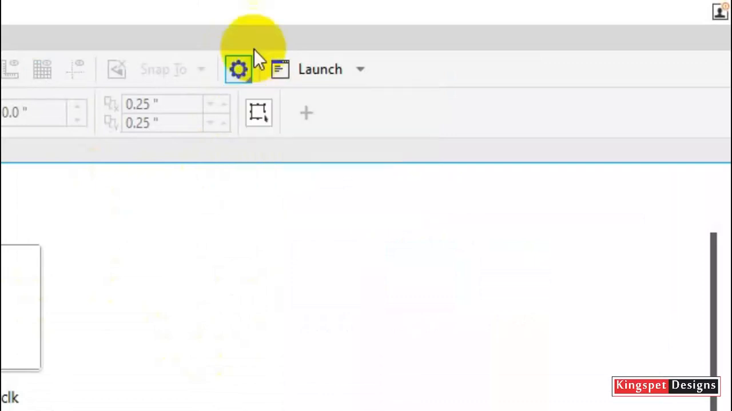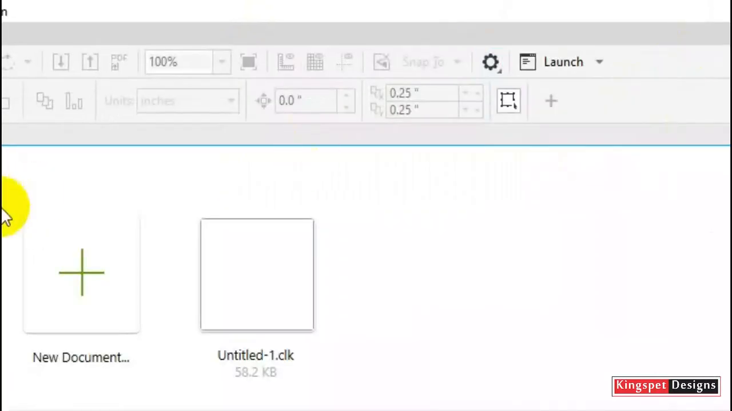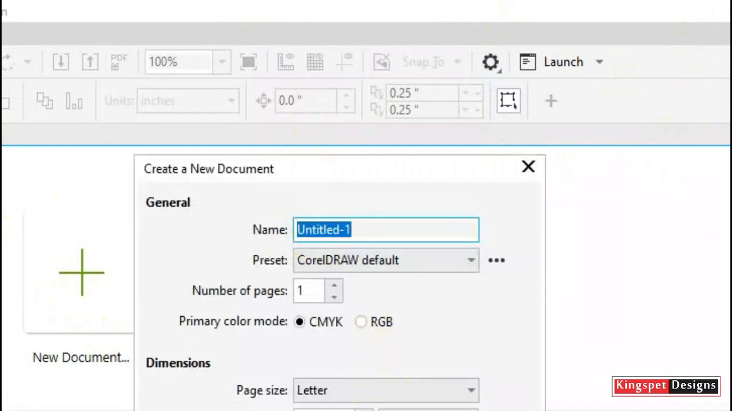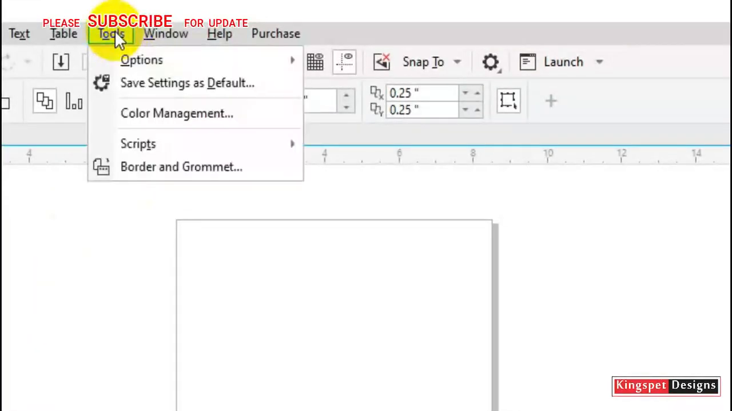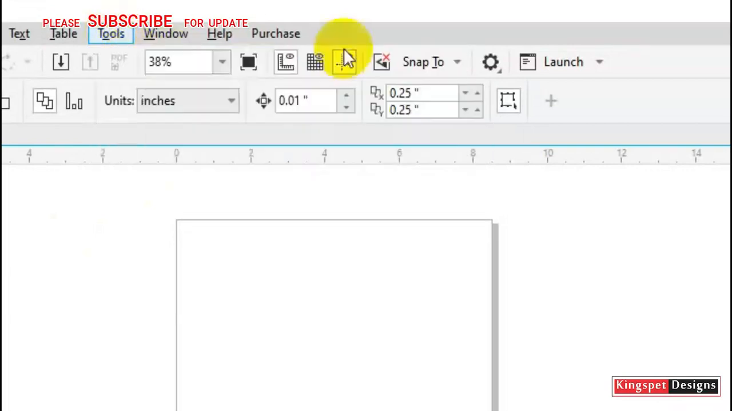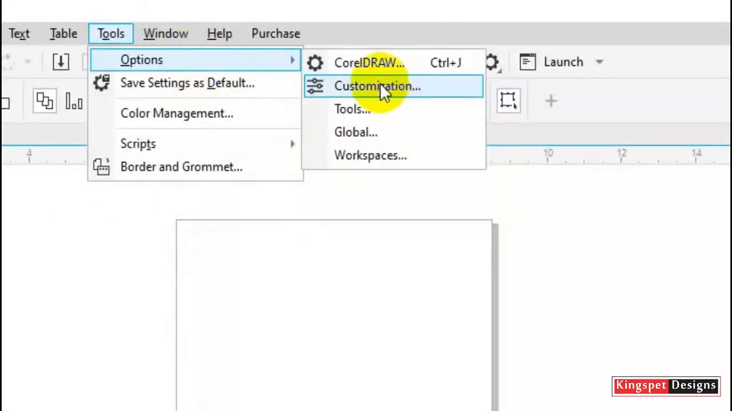come to this place. If you're on this dashboard directly, you can come here and click customization. But in case you're not on this place, let me go through the longer way. Let me just click and add. Let me open a new document as if I want to create a work. You can see this is how my layout is now. I'll come to the tools option, then I'm going to see customization.